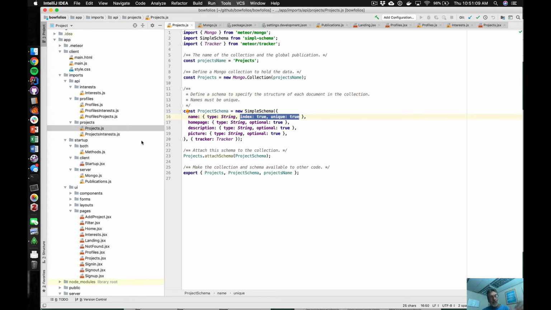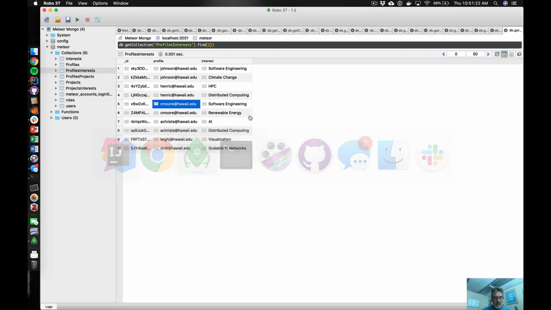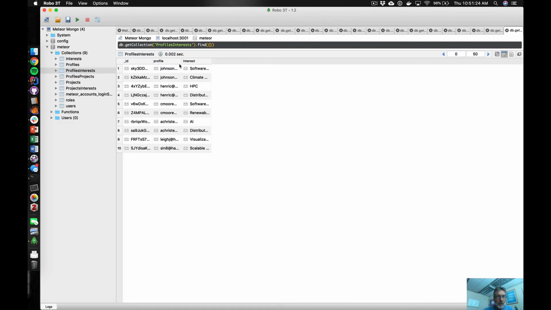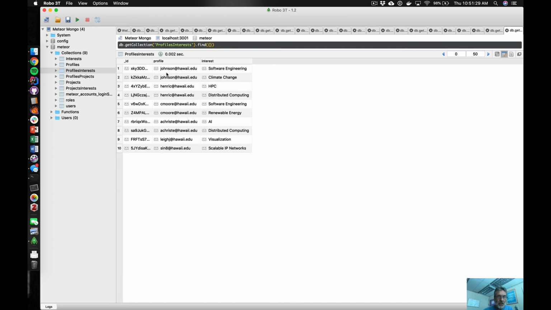Okay. The join collections, obviously, we're going to have multiple occurrences in each. We can't have a unique field because we're typically going to have multiple occurrences of the same string in each of the rows. So if I go back to profiles interests, there's going to be multiple occurrences of the string Johnson at Hawaii.edu in the profile field. In the interest field, there's going to be multiple occurrences of software engineering. So none of these fields can be unique. Obviously, the ID field is unique, but our fields here won't be unique because it's a many-to-many relationship.